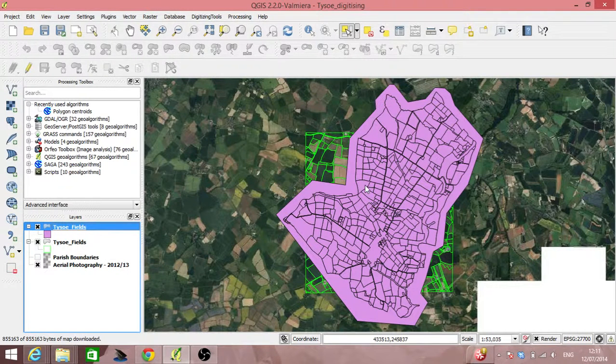So once you've got all of those fields tagged up as they belong to Tysoe parish, you can just pull it all out. Not a problem. Okay, so that's the first thing. Don't get rid of data if you don't have to.